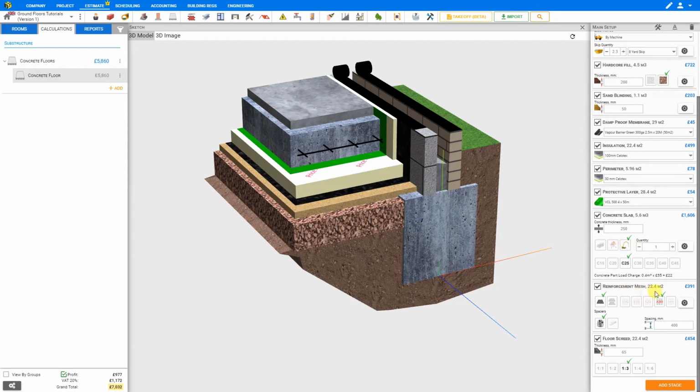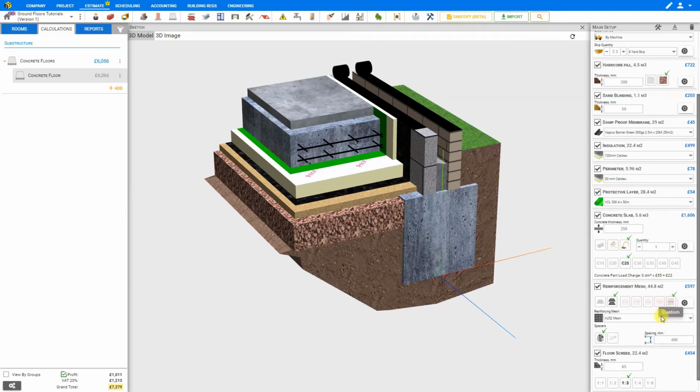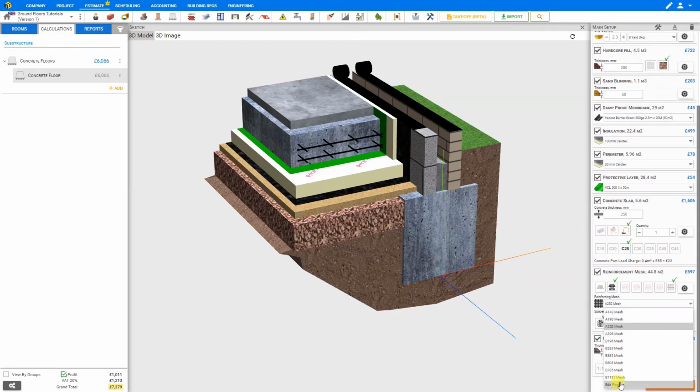Next, we can take a look at the reinforcement mesh. If we don't require a reinforcement mesh, we can just deselect that and it's removed from our estimate. By selecting this, we can choose either one layer or two, and then we can select the size of our mesh, either A142, 193, 252, or 393, or a custom mesh. And we can select that from the drop-down list here, a variety of A and B category meshes, or we can edit pack to add a different material.